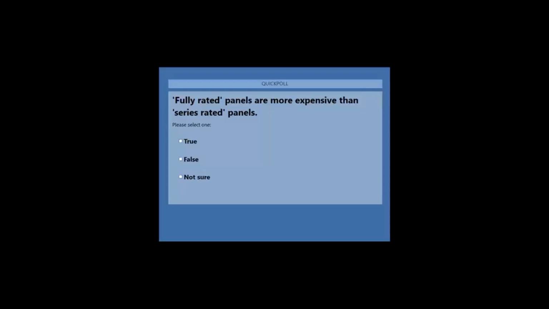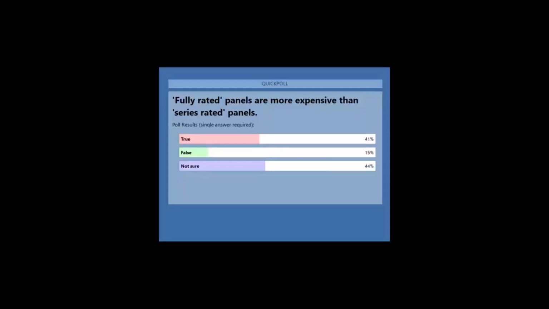So it looks like we have a quorum. I'll close this poll. And we have a good distribution on this one. And looks like almost half the audience is in the same boat that I am. So welcome to the conversation.